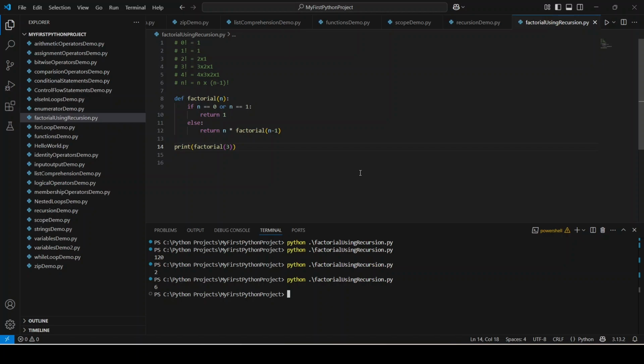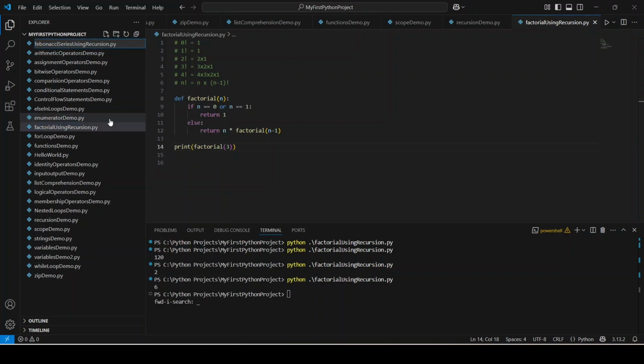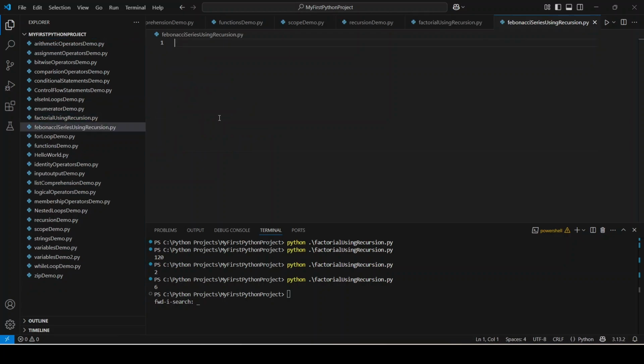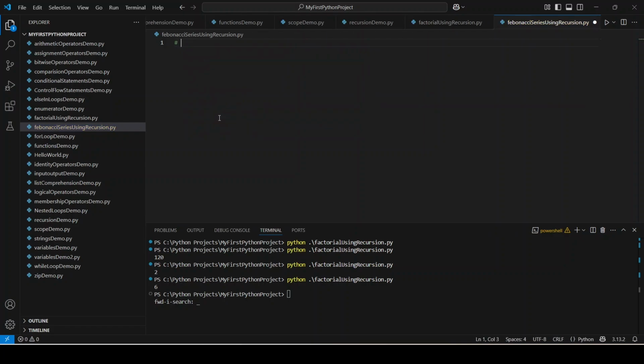And let us see another example to find the Fibonacci series. So create another file, Fibonacci series using recursion.py. In this, we will find a Fibonacci series till the given number. So what is Fibonacci series? So Fibonacci of any given number. So I'll put this in a comment.